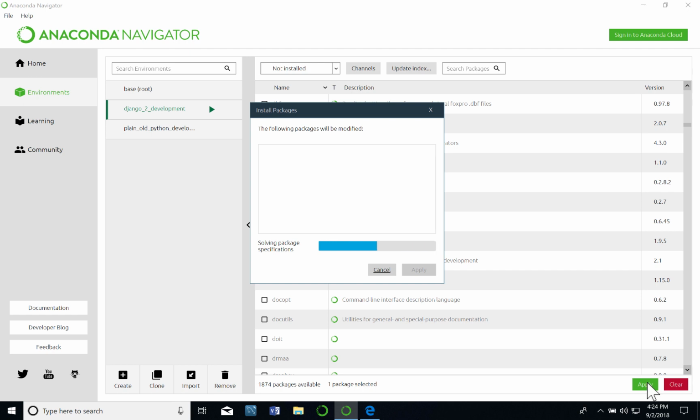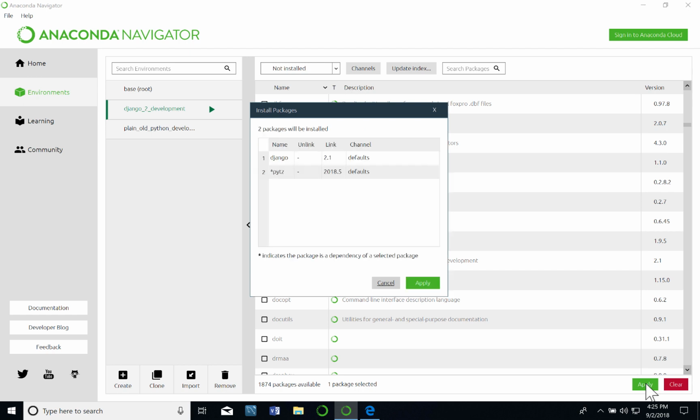Now, the good thing about using Anaconda is that Anaconda has created these repositories of Python packages that they know about. They've collected lots of metadata about the packages, so what version goes with which. And so it really does a lot for us in terms of the configuration management. So right now it says it's going to bring in Django 2.1 and asterisk PYTZ.